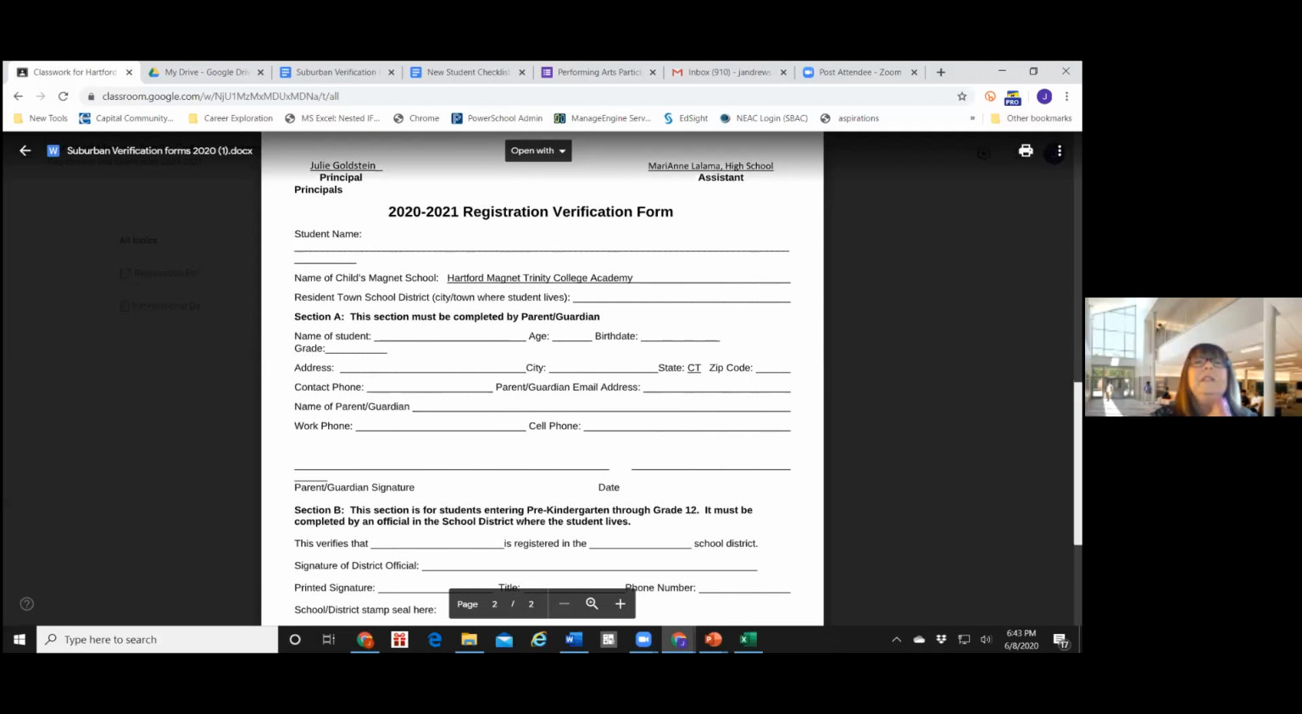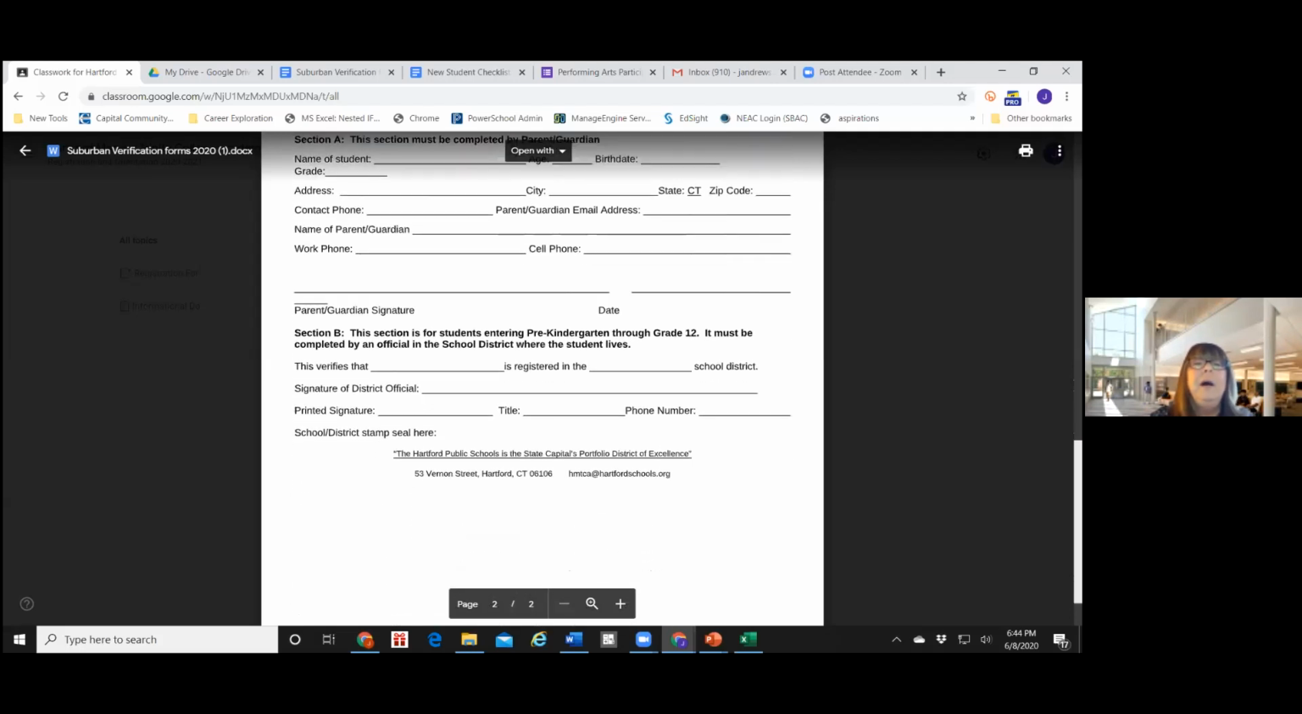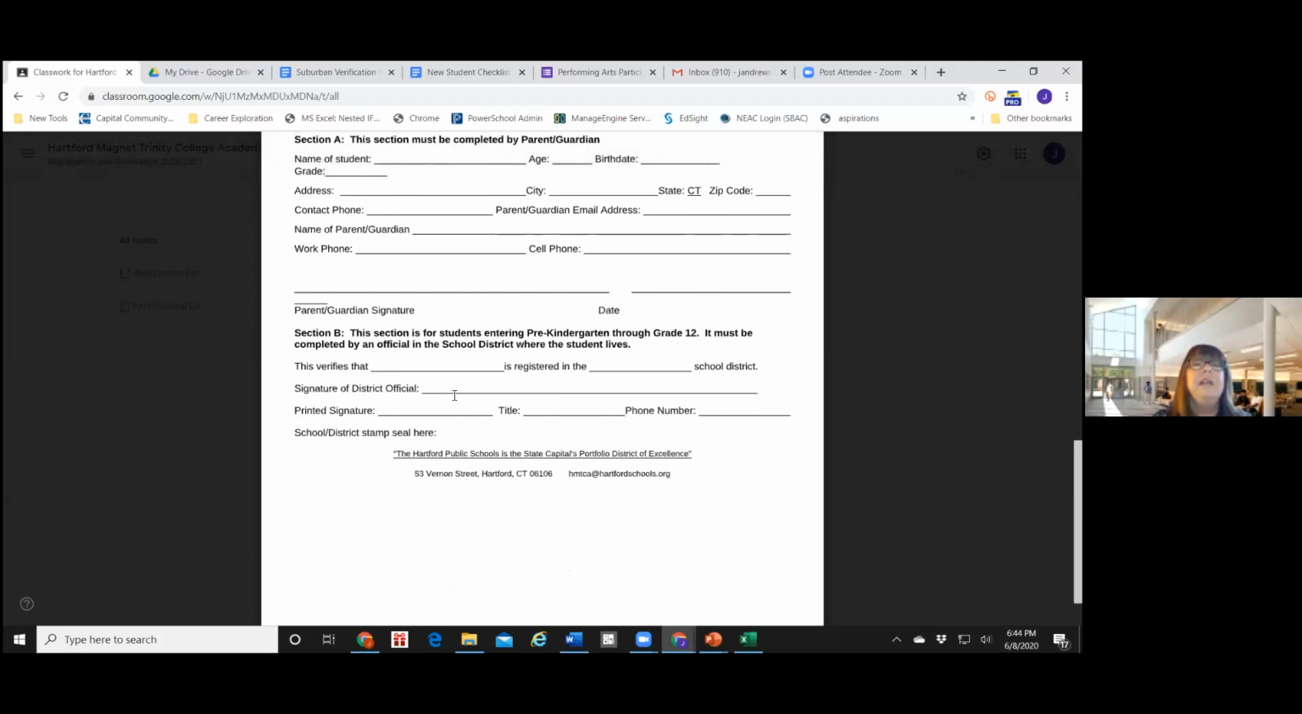This is the one that you would take to your district. You would just fill that out, whether you print it and write it out, or whether you're able to type right into the form. And then the district itself, an official, has to sign that off. They're verifying that you're registered within your district, and they'll stamp that, or they'll do a seal.